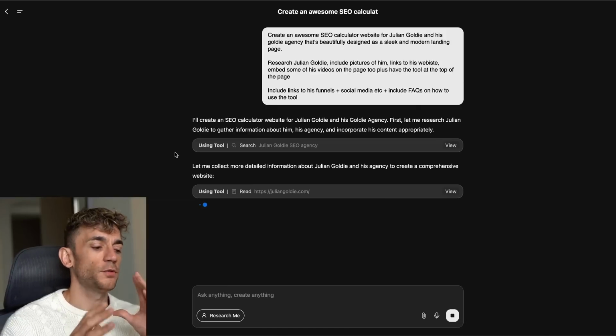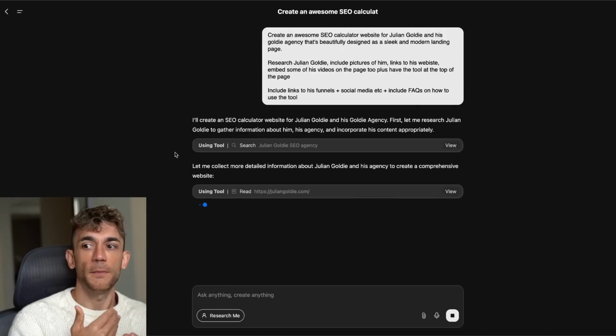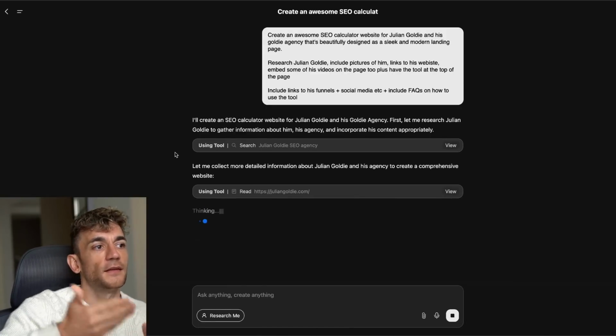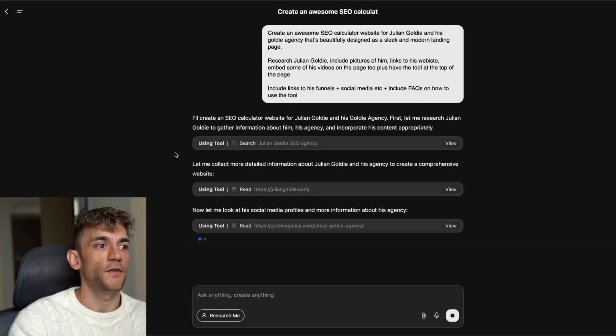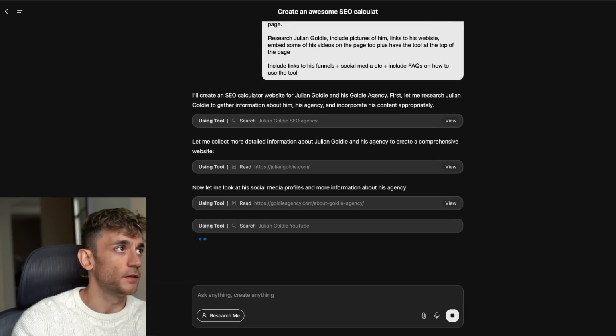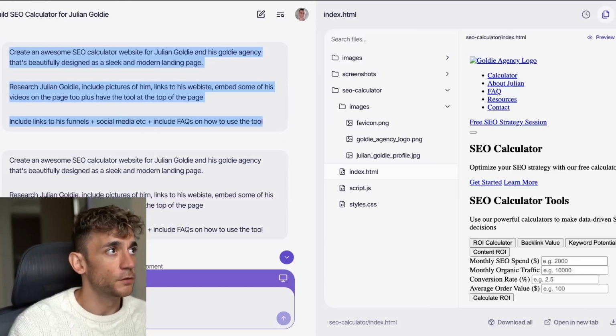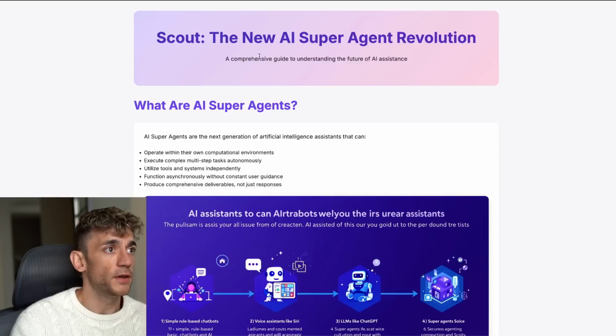Out of all these super agents that I've tested so far, my personal favorite is GenSpark, but from what I've seen so far, Scout.New might be overtaking it, right? So if we go back to Scout.New as well, let me show you some other examples of what we built here. So this was another example.